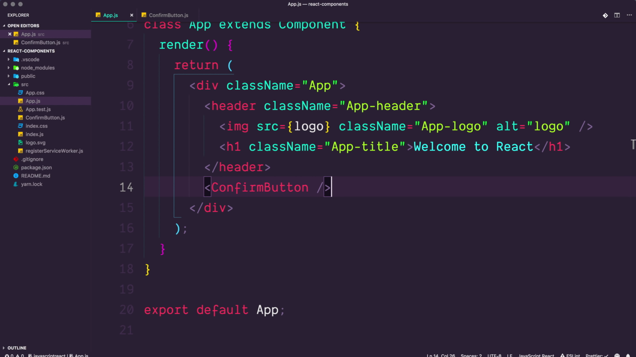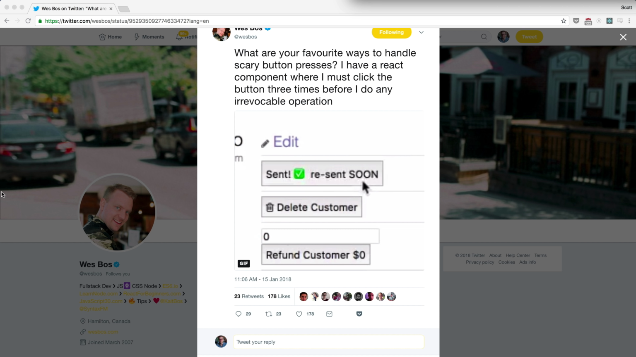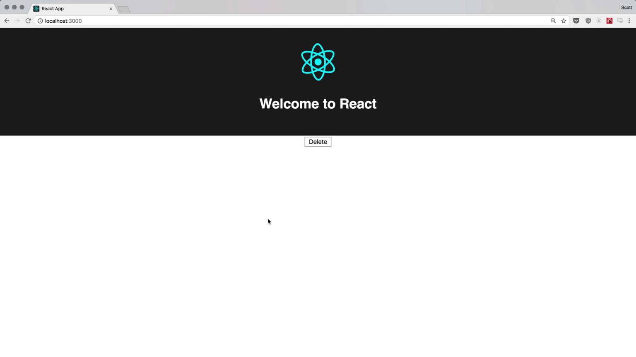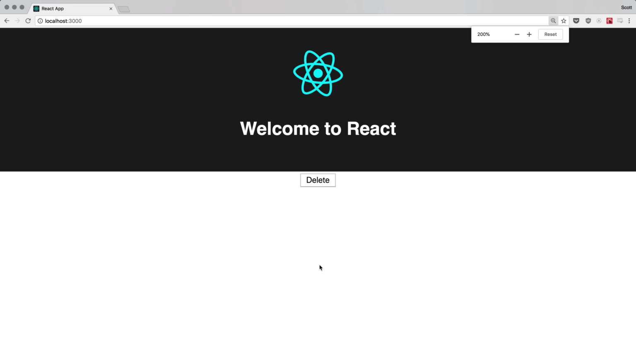Let's talk a little bit about what this button needs to do and how to approach it. We have this delete button here, and right now when we click it, it's not going to do anything. However, we do want it to run some sort of function. Anything that we pass into this button, we want it to be able to run on an onClick.